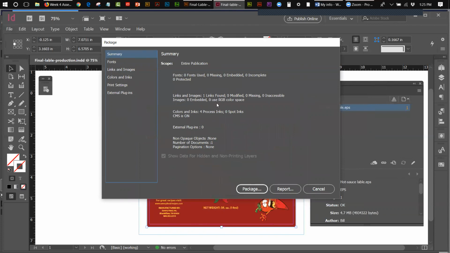And if you look over here, it says 0 use RGB color space. When you see 0 use RGB color space and one link is found, what that's telling you is the link that's being found is in CMYK. Because if it said one uses RGB color space, then you would know that you have the wrong color mode, okay?